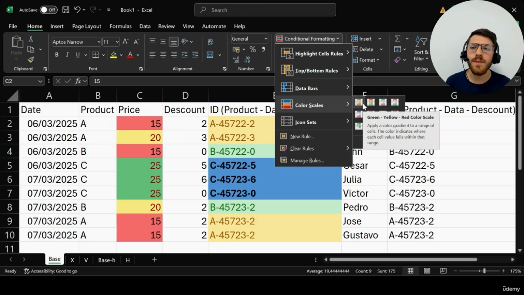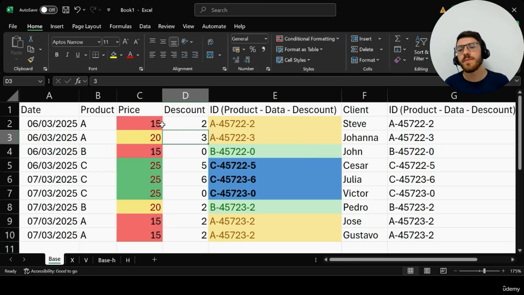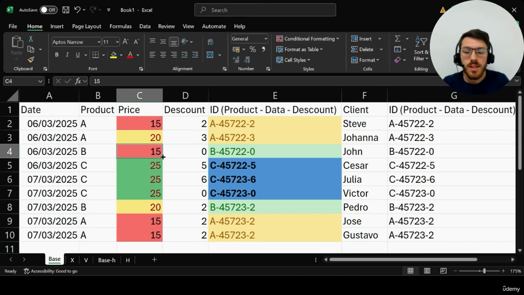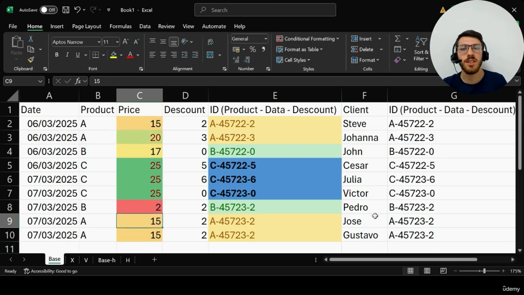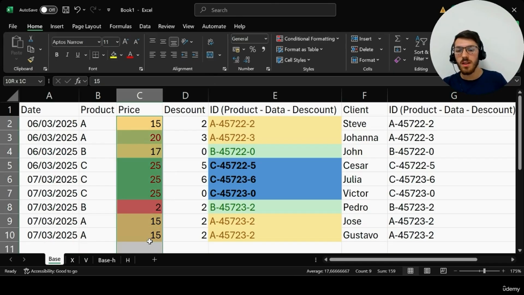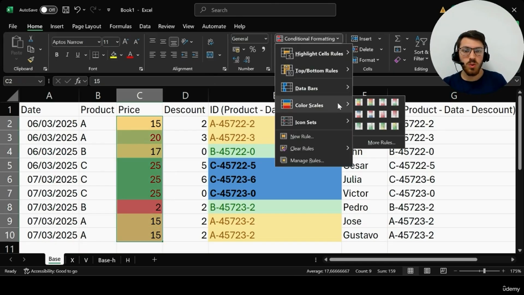So let's sift through the numbers and try to understand. What are the numbers that are red? 15, 15, 15, 15. What are the numbers that are yellow? 20. And what are the numbers that are green? 25. Let's click on this. What about I put here 17? Oh, it's middle term. What about I put here 2? Now everything changed. This is the one that you're probably going to use the most.